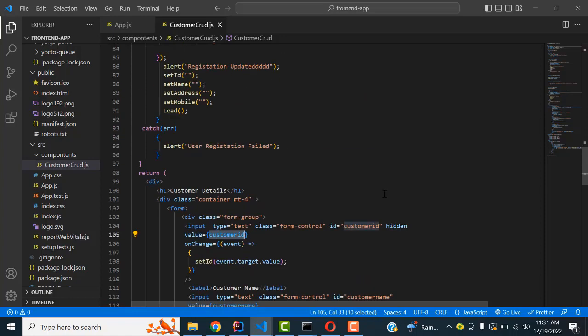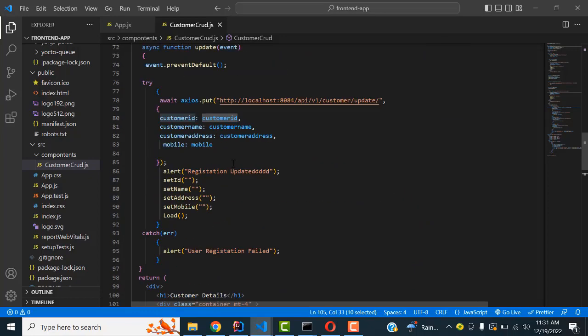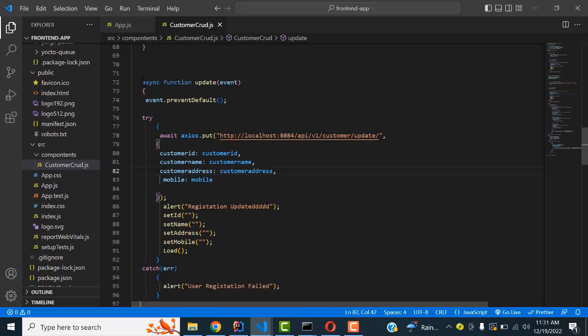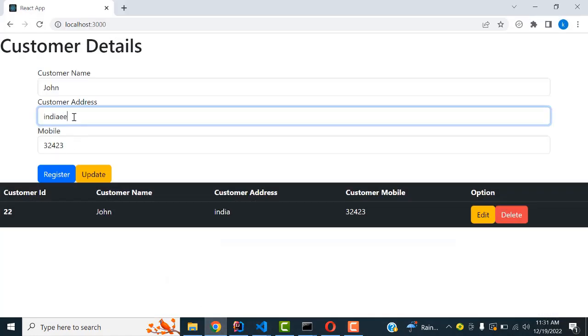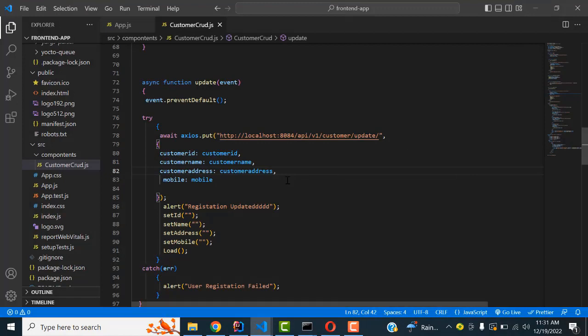After that, we have an update button. When you make the changes, click update. Now you get the message, registration updated. Registration updated. You're clear here.